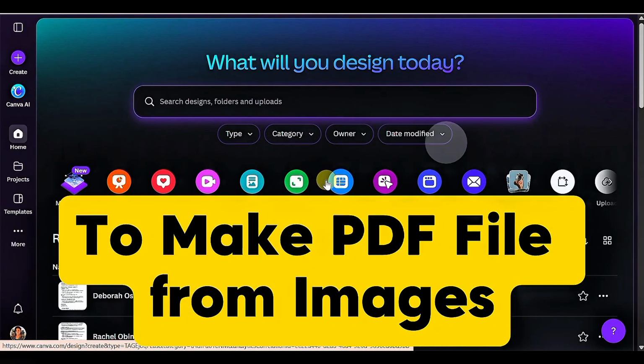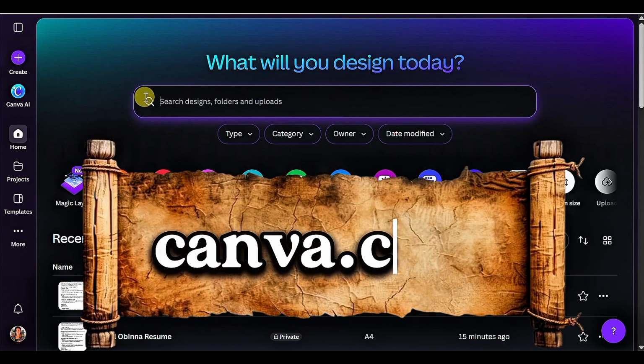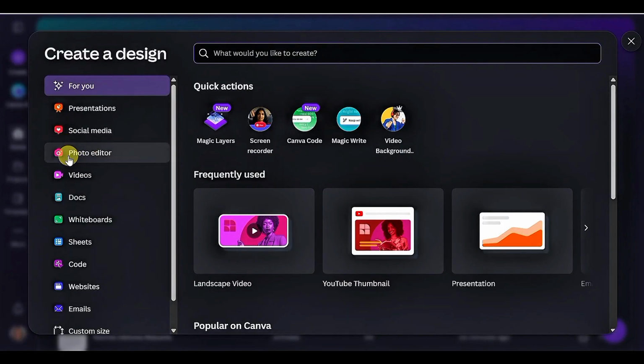To make a PDF file from images, we'll be using canva.com to do this. When you come into Canva, you want to click on this plus sign and come to photo editor. So it depends on what you want to do.